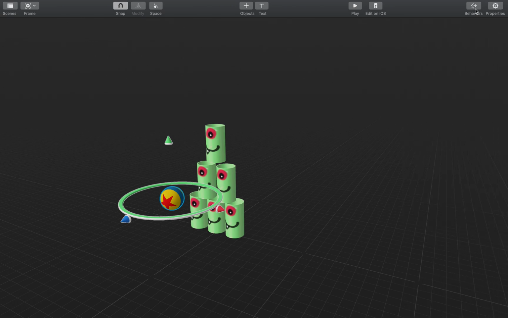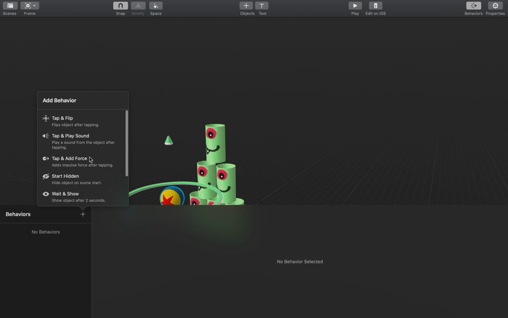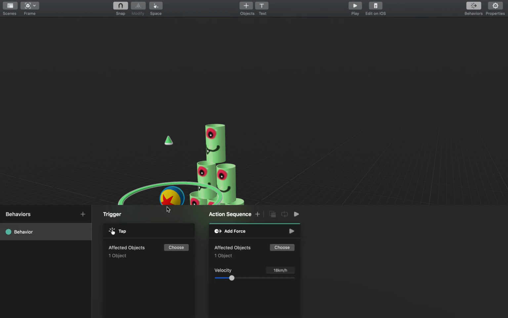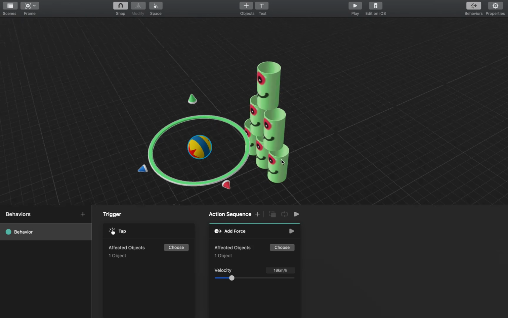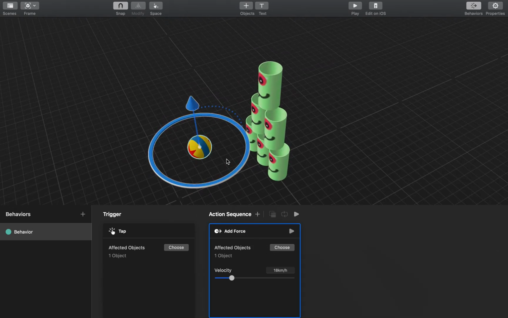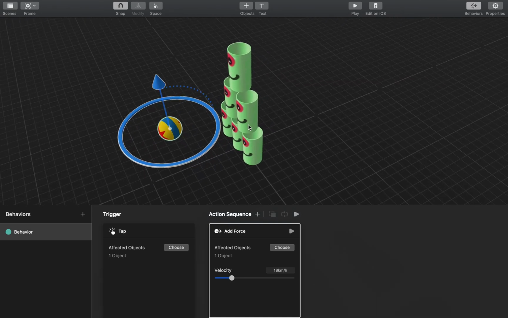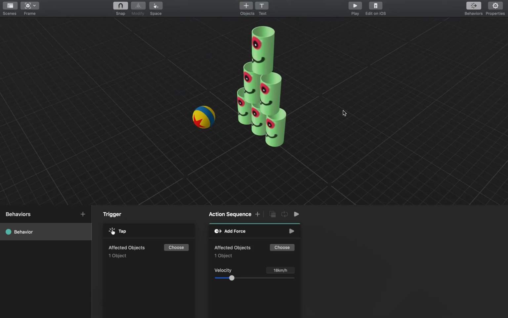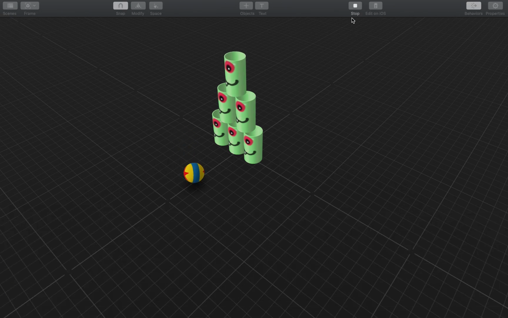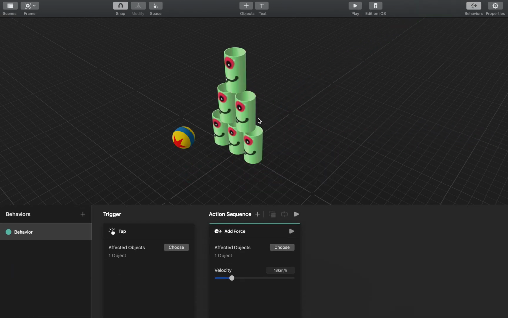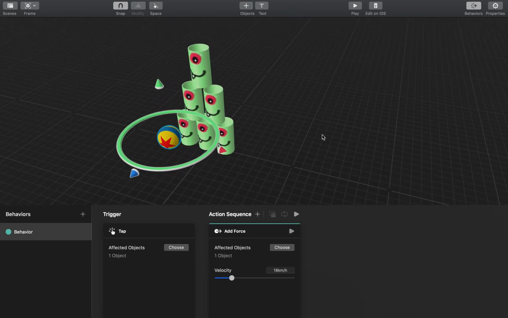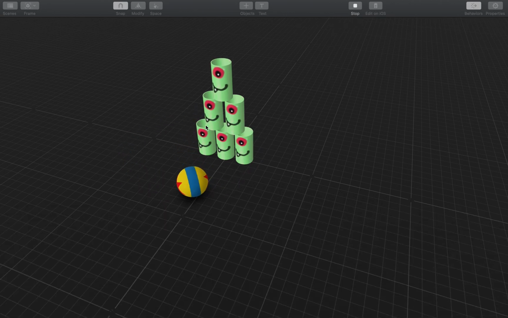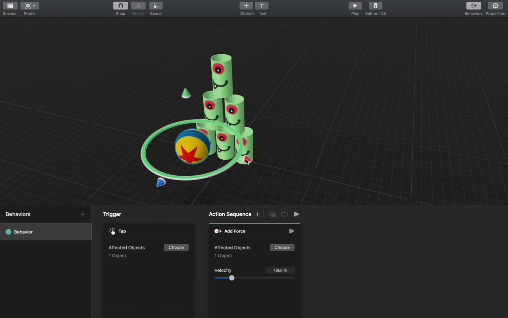Okay, so behavior, tap and add force. Okay, update. It needs to have dynamics and physics applied to the ball. Okay, we turn it on. So by default, the velocity, select this and look at the velocity. The arrow is wrong. We're gonna fix that really quickly. Okay, so now it's done. It's very simple. Hit play. Okay, it works. The ball actually falls by gravity by default because this is physically correct, and then you just throw the ball and yeah, this is really fun.